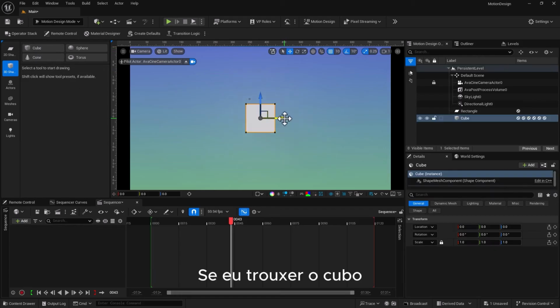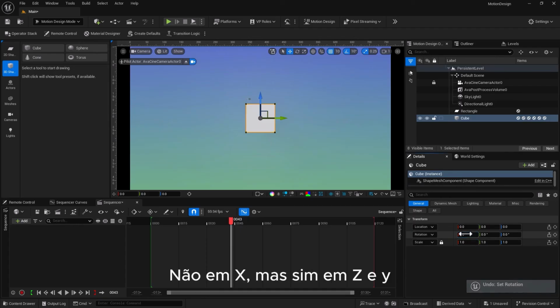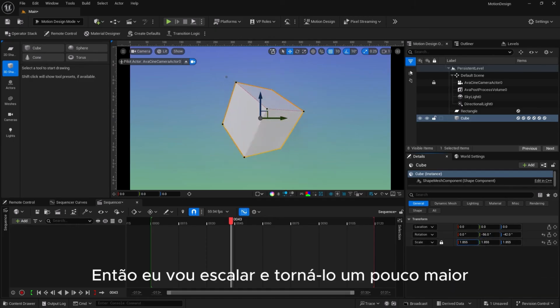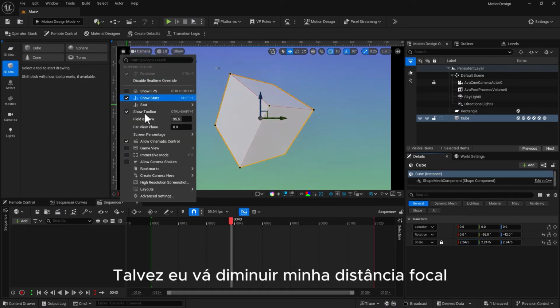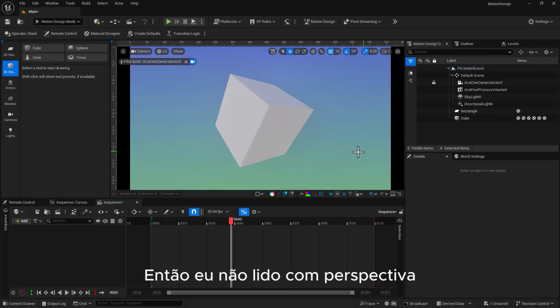If I bring the cube, and I'm just going to give it a little bit of an angle, not in X, but rather in Z and Y. So I'm going to go to Scale and make it just a tad bigger. Perhaps I'm going to lower my focal length so I don't deal with perspective.